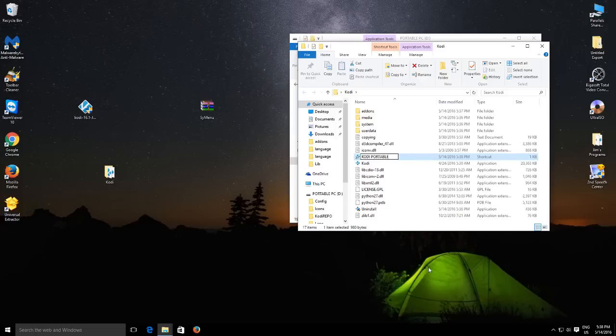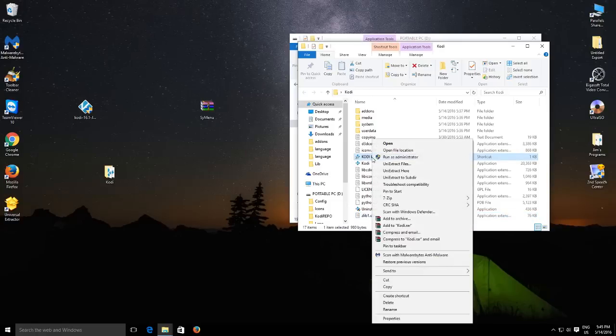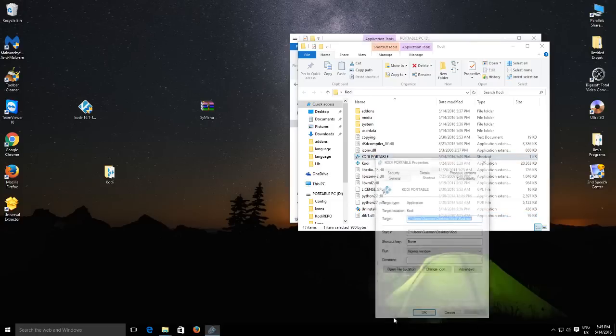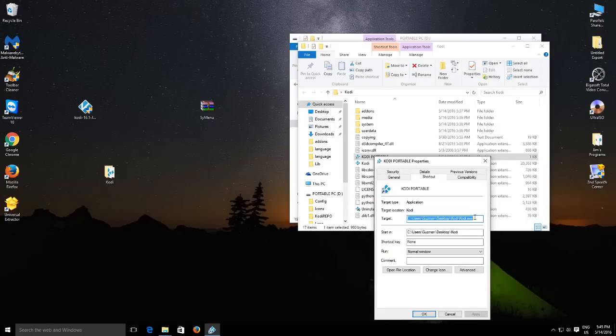Okay. And right click on the Kodi Portable shortcut. We're gonna go all the way down to properties, and we're gonna add a line after the exe. Gonna space dash P for portability. You're gonna apply it. Okay.